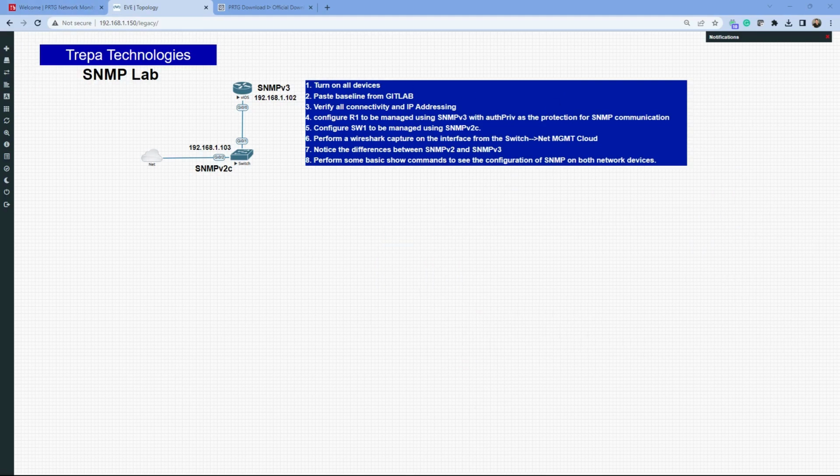So the first thing we're going to do is, again, turn on all our devices. For our paid viewers, these devices are already going to be pre-configured for you. For our non-paid viewers, the baseline is going to be available from our public GitLab. That GitLab link is going to be in the description below if you're watching on YouTube or any other streaming service.